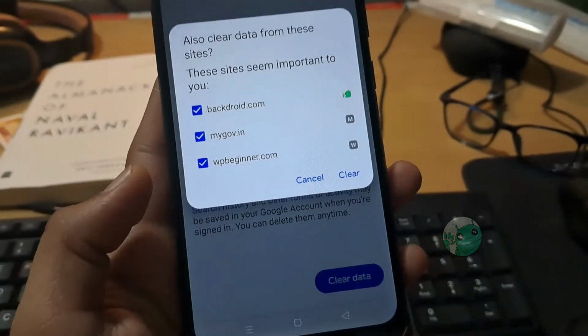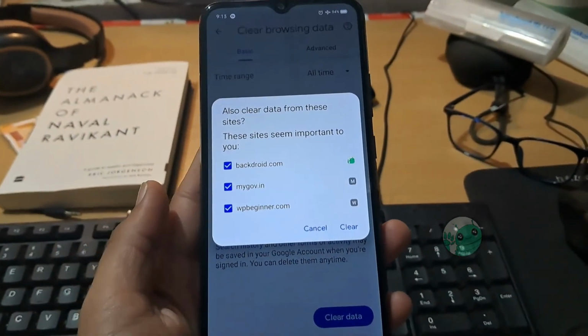So simply tap on Clear data and it will automatically delete. So this is how you can do it.